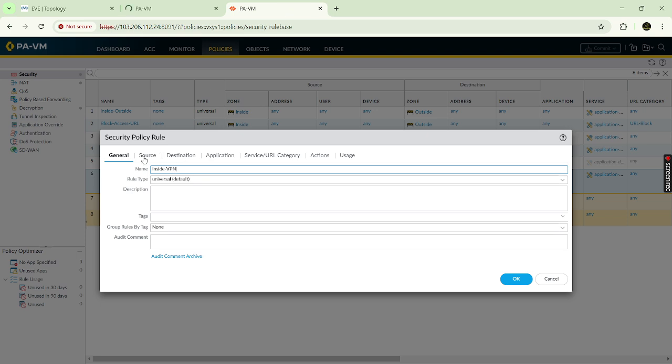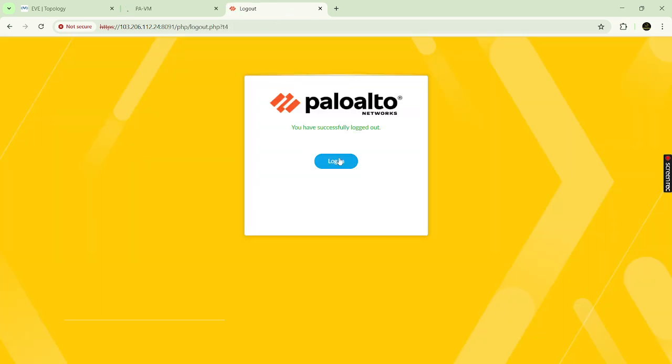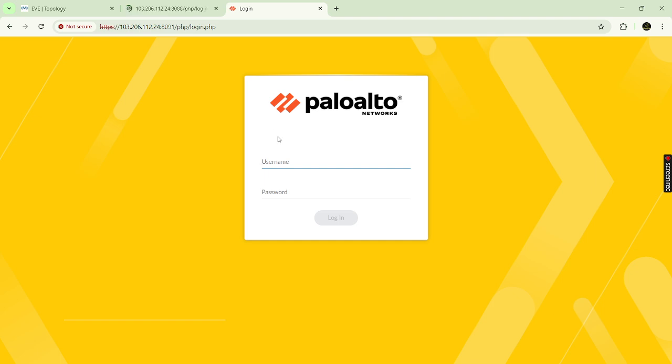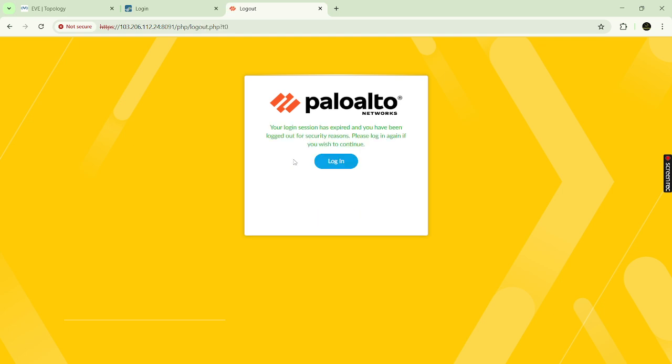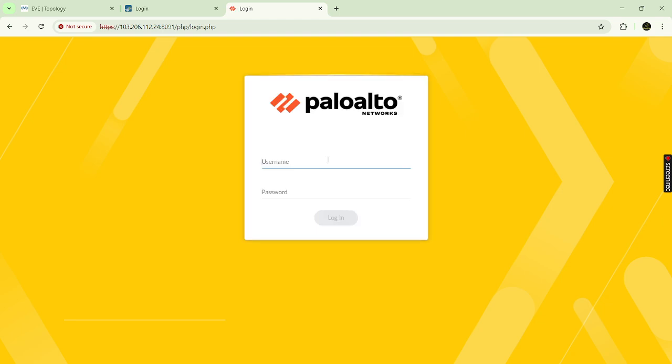If you want to configure only one policy, I think on this cloud lab, this is the one issue that we are facing. We can't log in to both firewalls at the same time.